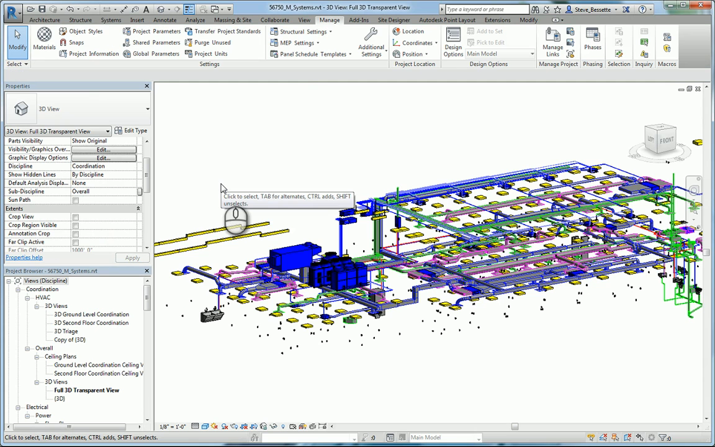From here, we can push this model to BIM 360 Glue and BIM 360 Field, where the barcode can be utilized on the job site.